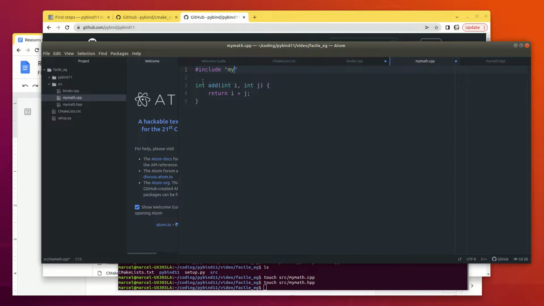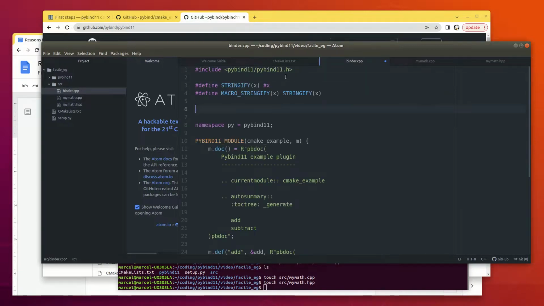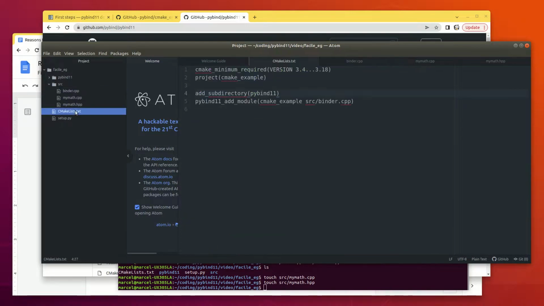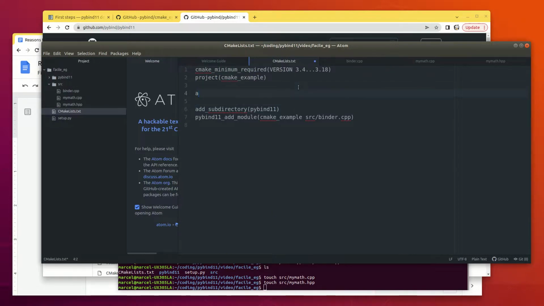So include mymath.hpp, and that should be what we need there. And then in the binder.cpp, we need to now include not only pybind11, but include mymath.hpp to get that definition. So that'll pick up this header file and define the add function, but we also need to link this library.